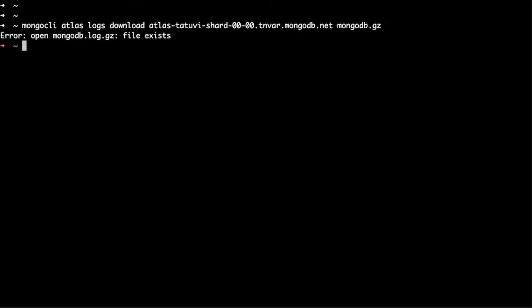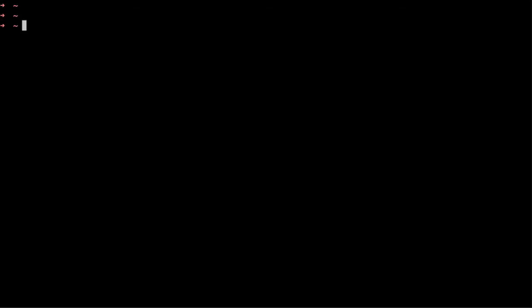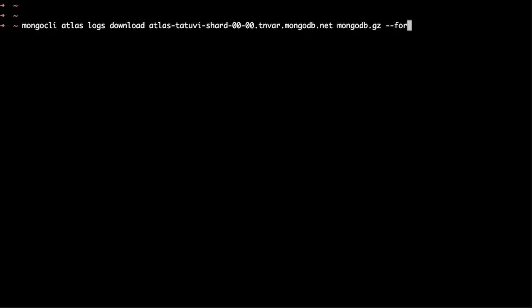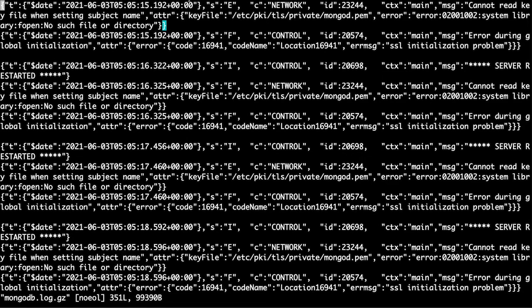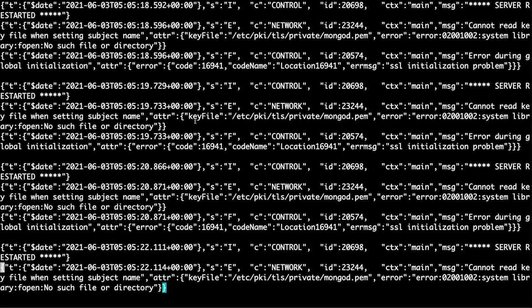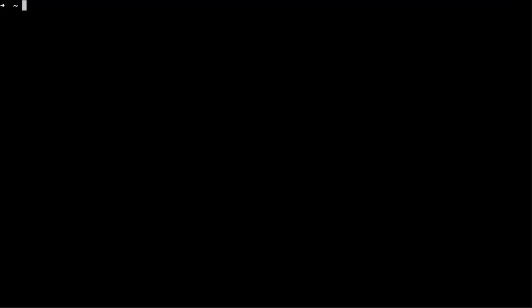Okay. You can see here I got an error which is related to the fact that I already downloaded this log, so I also need to provide the force flag to override my log file. Perfect, let's check out this file. And perfect, as you can see here, we got our log entries. So let's close this file for now.